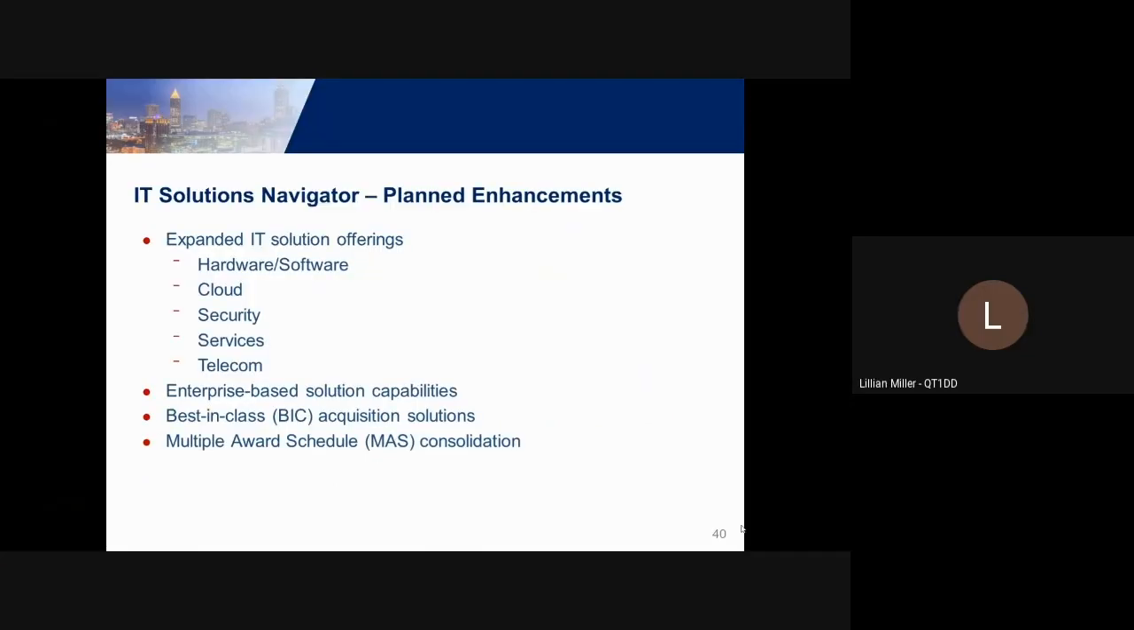So I wanted to share with you that there are a number of IT Solutions Navigator enhancements planned for release this year, which will ultimately enable expanded solution offerings and online decision support to help you with your acquisitions. We'll be providing access to a host of new contract solutions and resources, and I'm just going to highlight a few examples. First and foremost, the second generation IT, or 2GIT, blanket purchase agreement will soon be available, and it will provide access to commercial off-the-shelf hardware, software, and ancillary services.